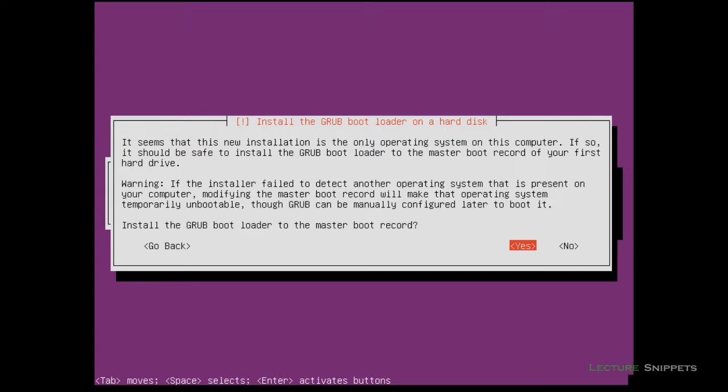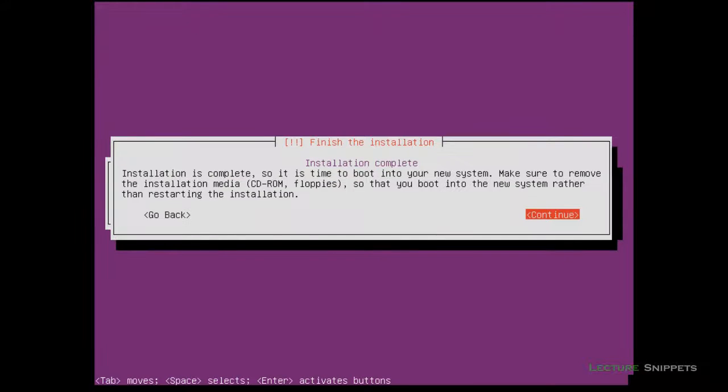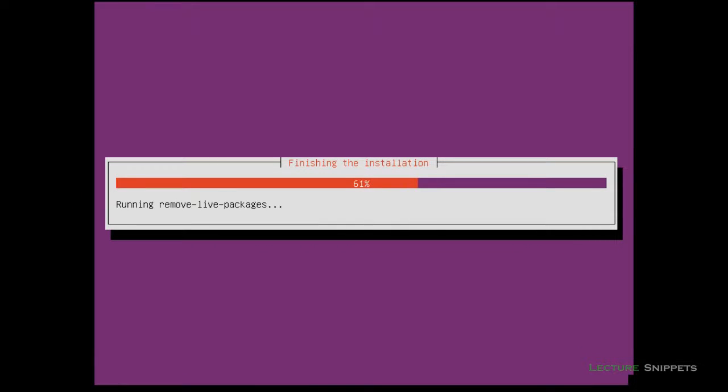When you get to this point, your operating system has actually been installed. There's one last little part, and that is to install the bootloader so that when your computer turns on and looks towards your hard drive to boot, it'll find the operating system. So I'm going to go ahead and choose to install this GRUB bootloader, and I'll go ahead and hit enter. And now it's finished, so I'm going to hit enter to continue. My computer will restart, and it should boot up to the login screen.